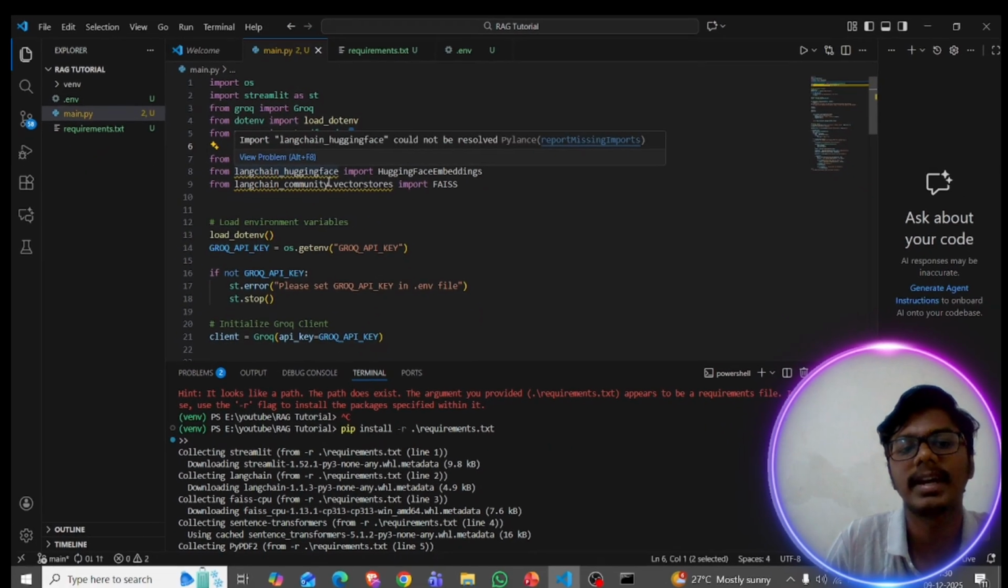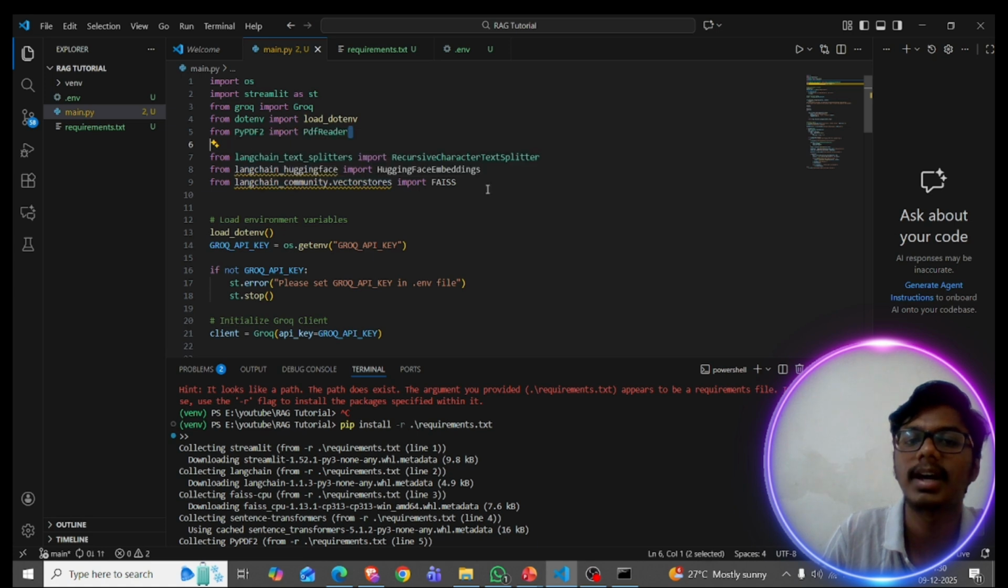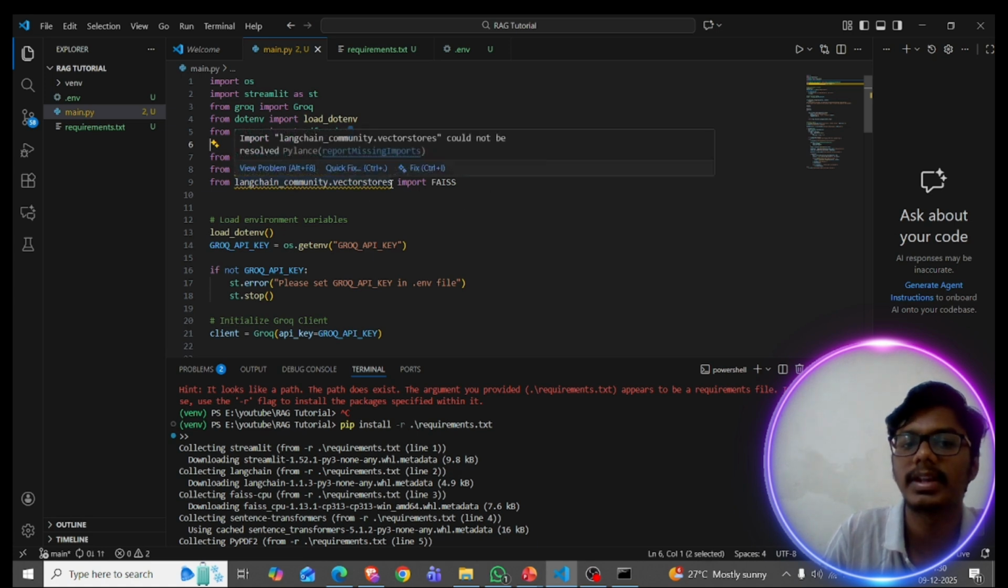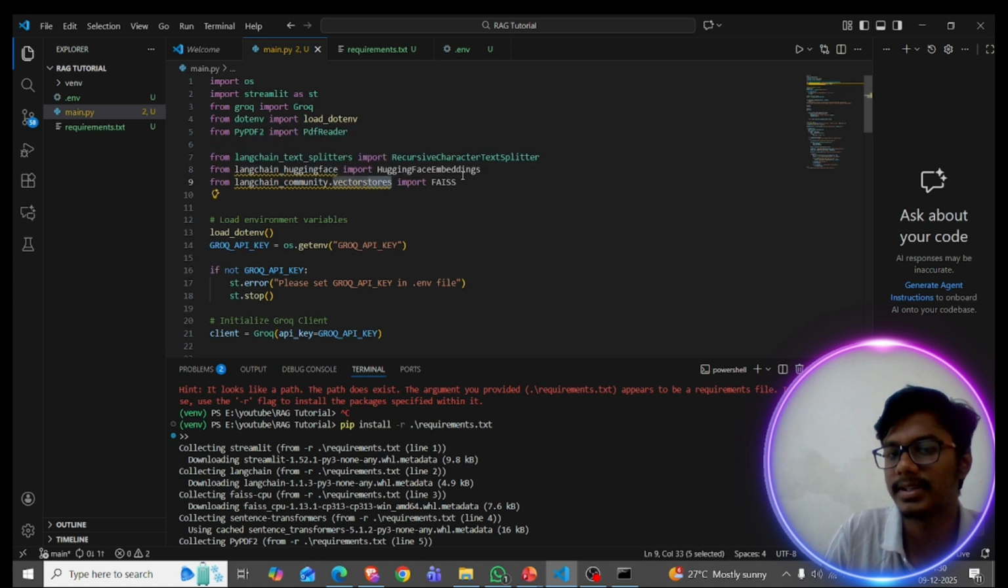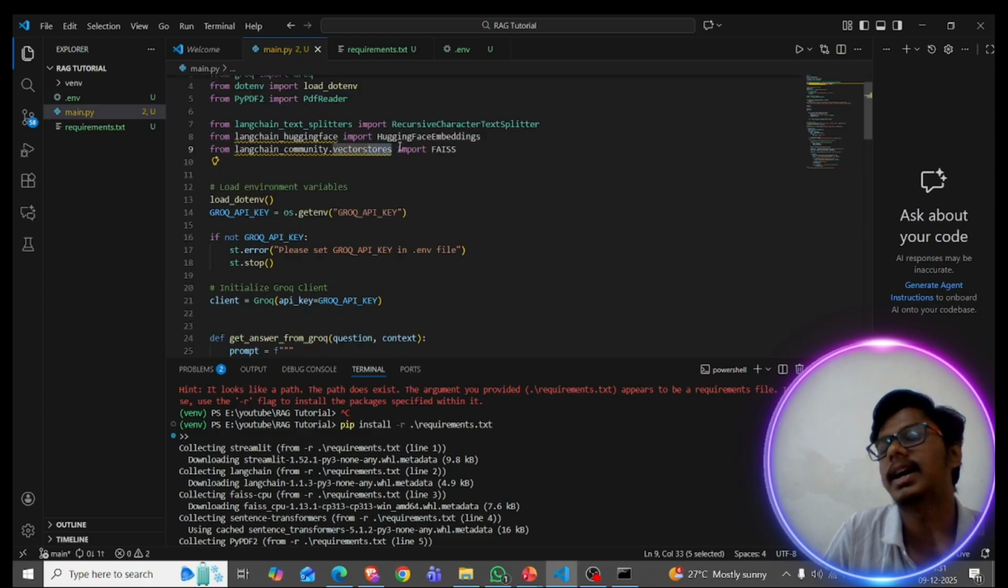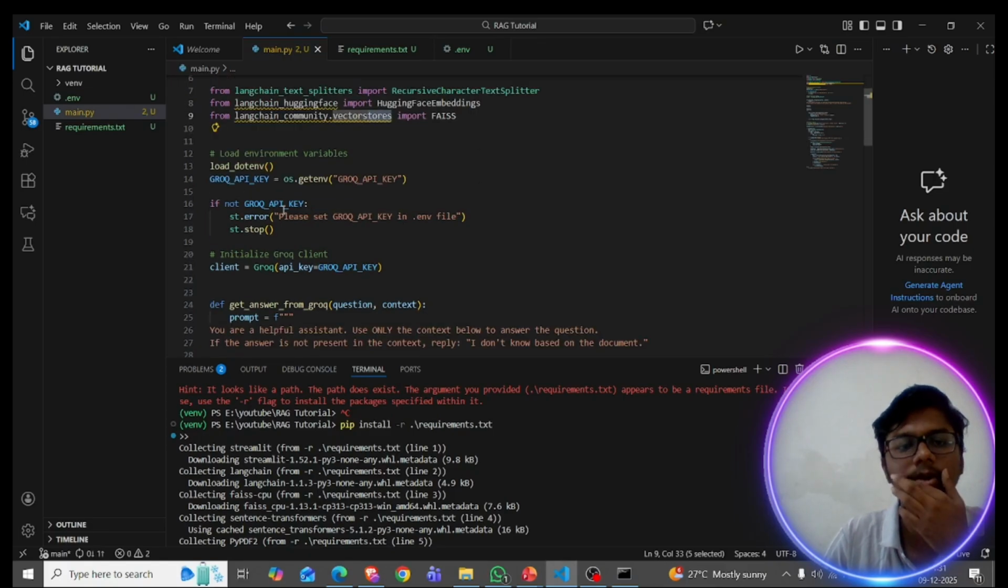From LangChain Hugging Face itself, we are going to use the Hugging Face transformers. For the vector database, I'm using FAISS, a local store vector database. For converting the text to vectors, I'm using the Hugging Face transformers. Then I use the load_dotenv function to get the environment key, the API key for Groq.